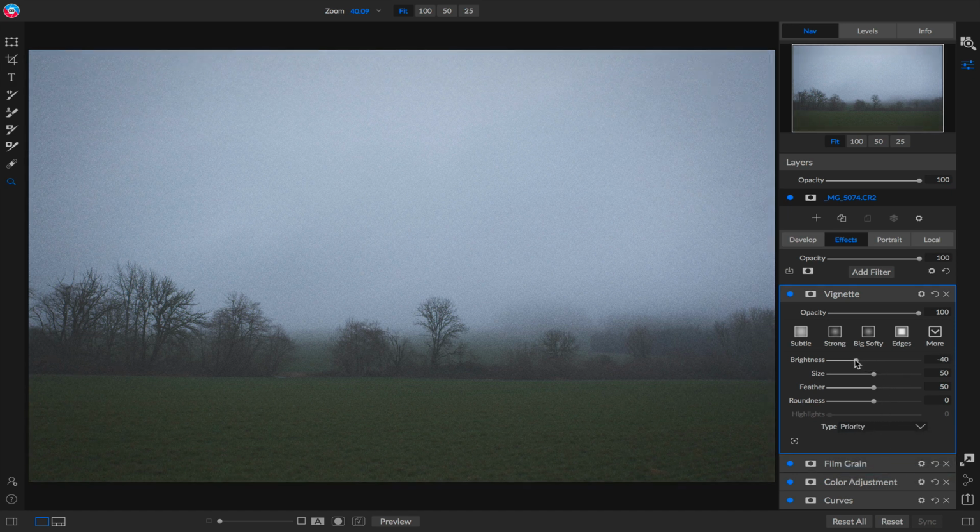I'll bring my brightness slider down just to add a little bit of a vignette to my photo. If I don't like that it's darkening my sky as much, I'll just grab the highlight slider, and I can also protect the highlights back a little bit or bring the highlights up. So it's really going to apply that effect stronger in the darker areas. There we go. Let's take a look at our before and our after.